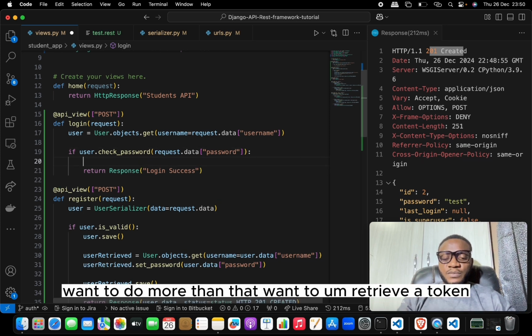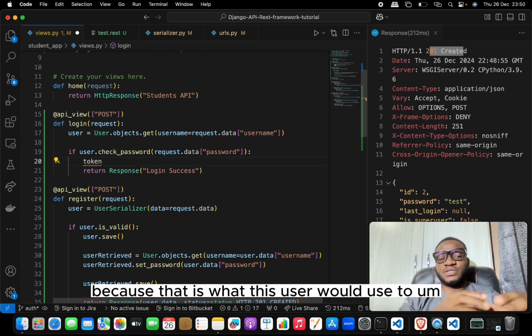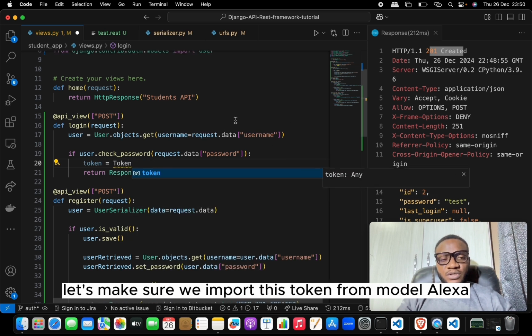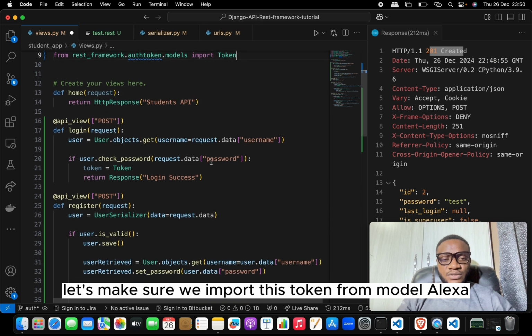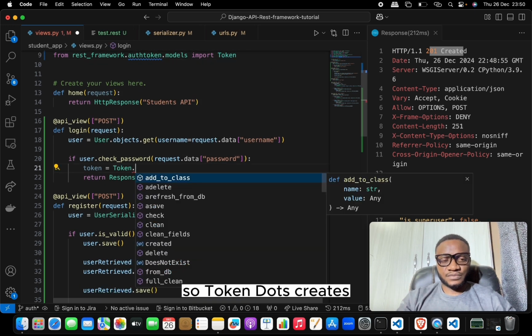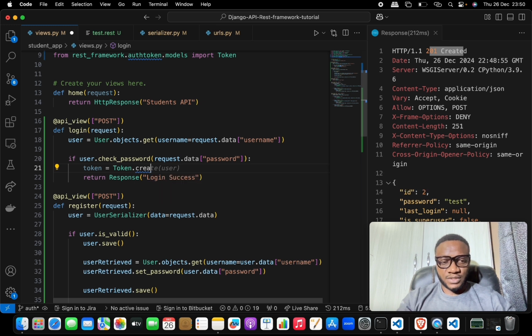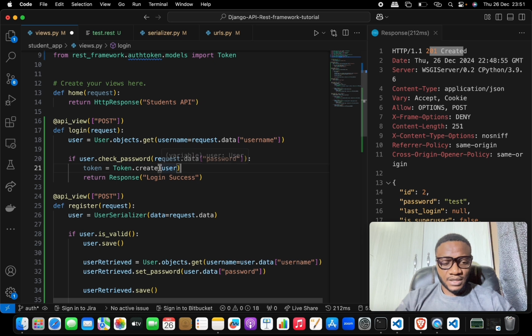We want to retrieve a token for this particular user, because that is what this user would use to log in. All right, so let's make sure we import this token from model like so. So token dot create, yeah, so that should work.